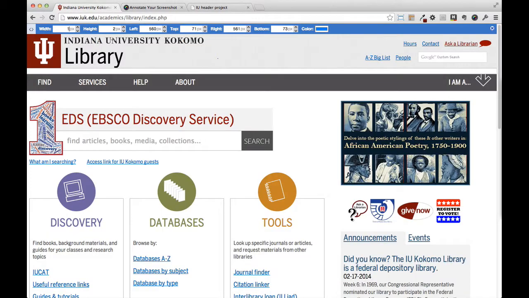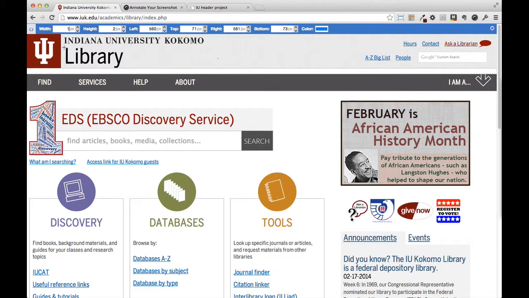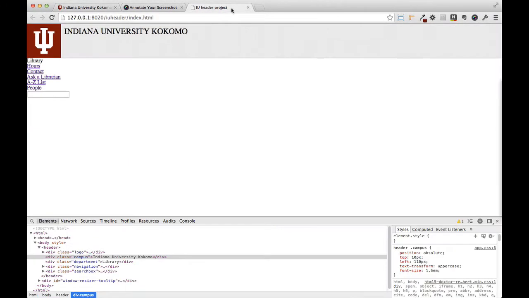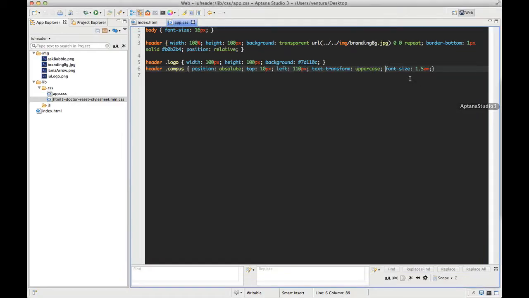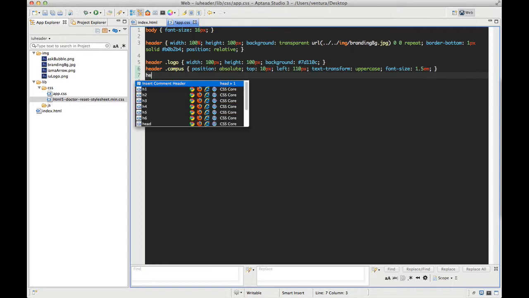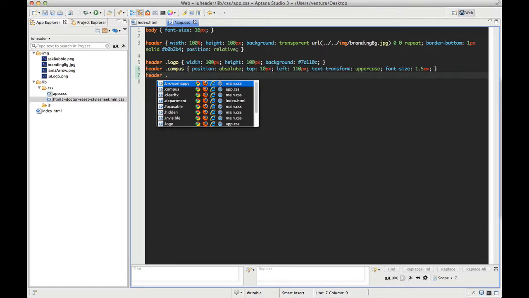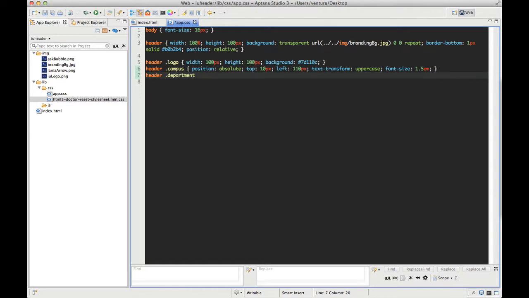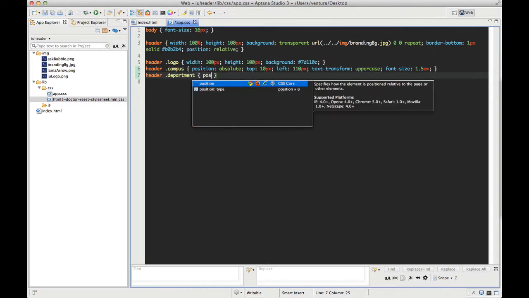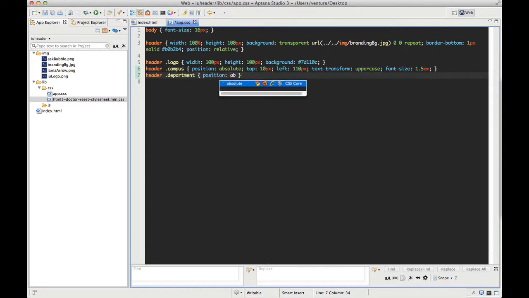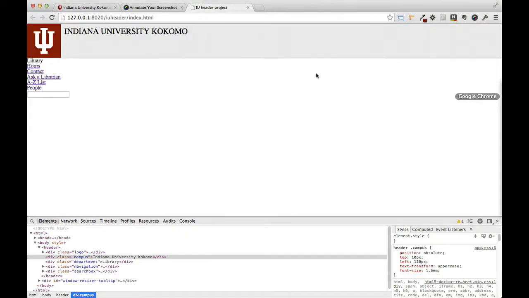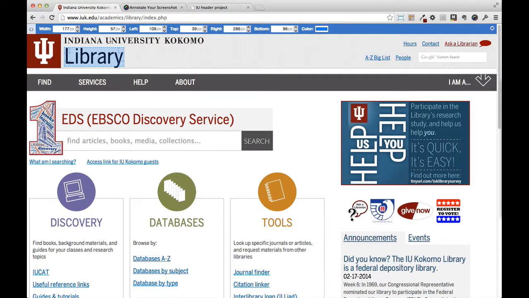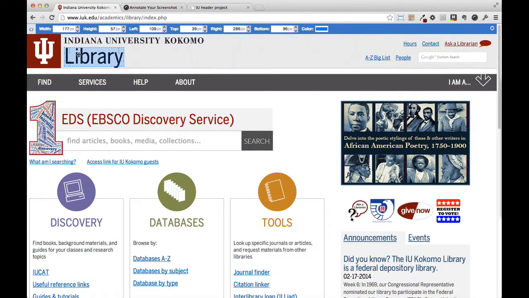Okay, so what's the next thing here? We need to get this library text in here. So let's go ahead and go back to our CSS, and now we're looking for the header dot department, and that's going to be positioned absolute also. And we need to go back into Google Chrome and figure out what these coordinates are again.